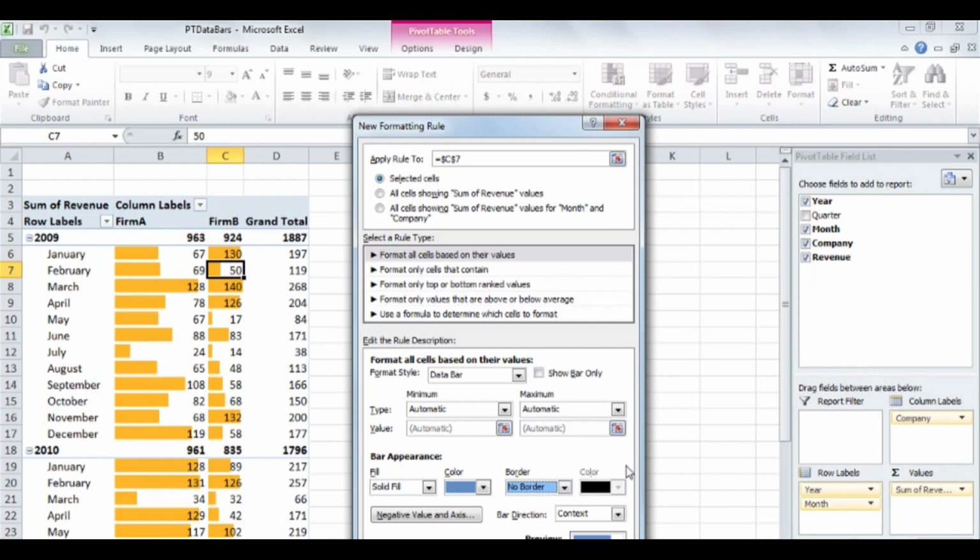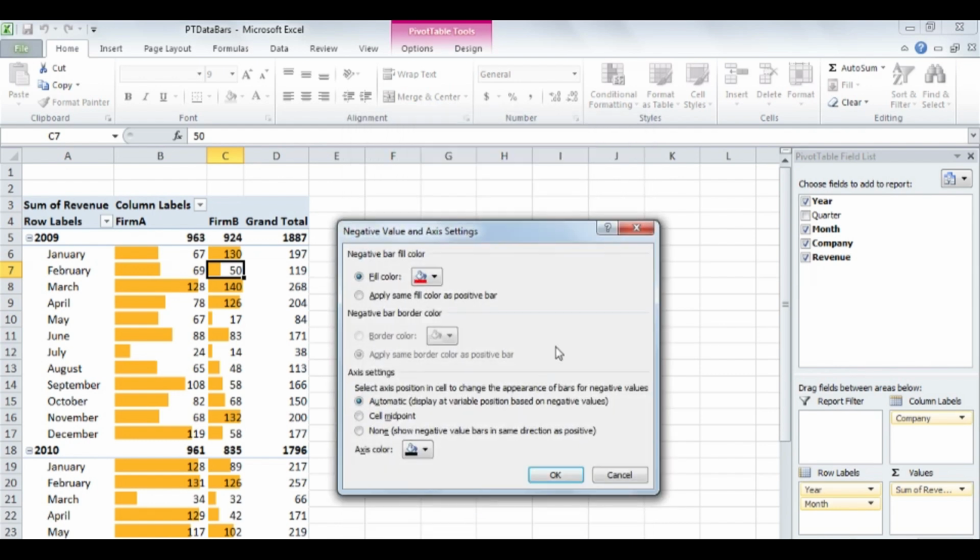If you have negative values that you want to represent using a data bar, then you can click the Negative Value and Axis button. That opens a dialog box of the same name, and you can select how to fill negative values. In this case, my example file has no negative values, but I wanted to let you know that these options are here so that you can work with them. I'll click Cancel to close that.